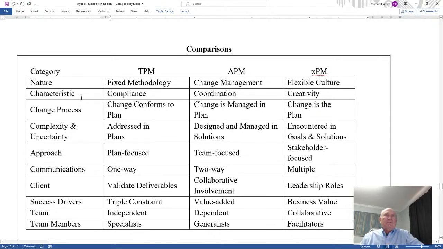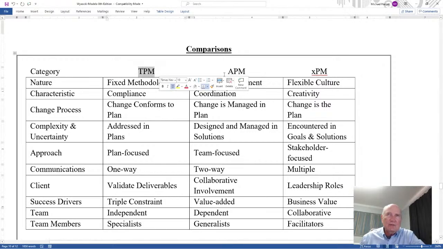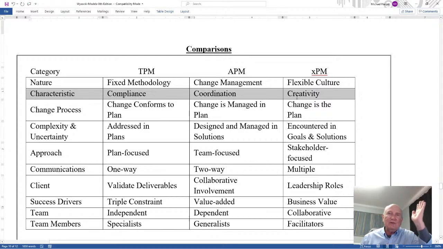Okay, first of all, very quickly, you can read this as well as I can. This is the traditional, this is agile, and this is extreme. The nature is a fixed methodology. You have change management and a very flexible culture because you're changing the goal. Characteristic is compliance with the plan, coordination within the plan, and creativity to create a plan.